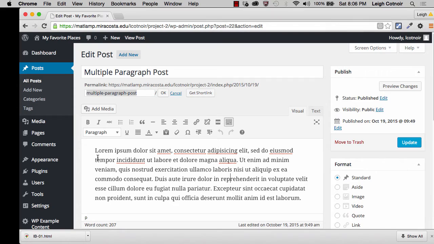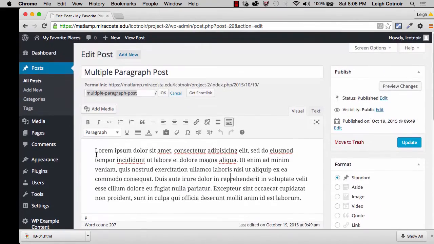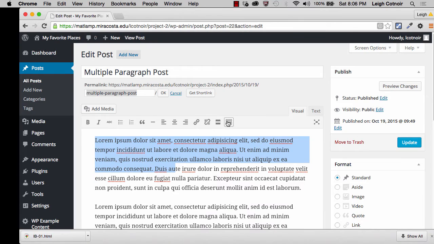And then also down here, you'll see that we have just a bunch of dummy text because this was a dummy post, but this is what's referred to as the WYSIWYG editor. And what you might see is you might see something that looks like this. Remember I showed you before, this is the kitchen sink.